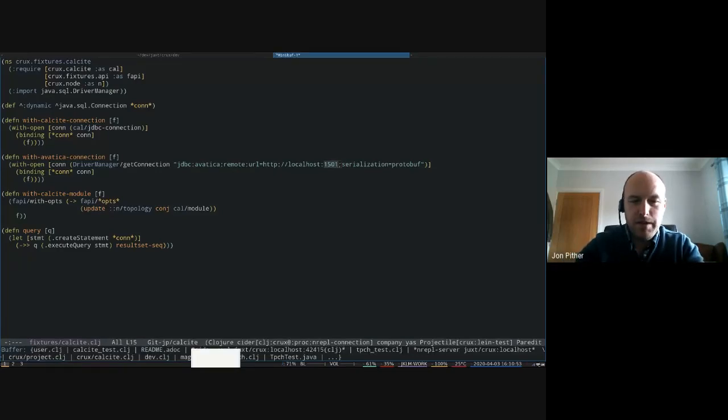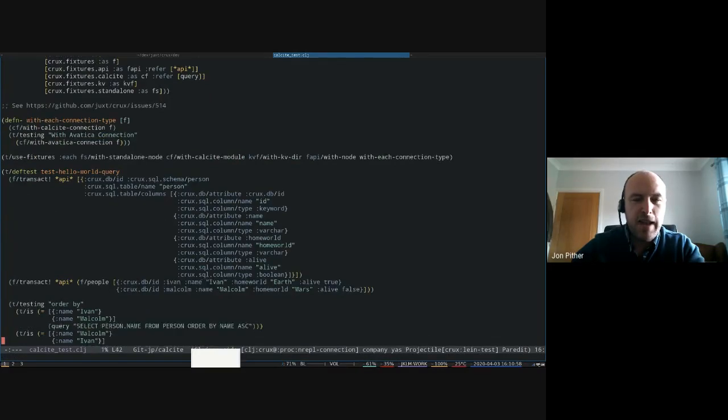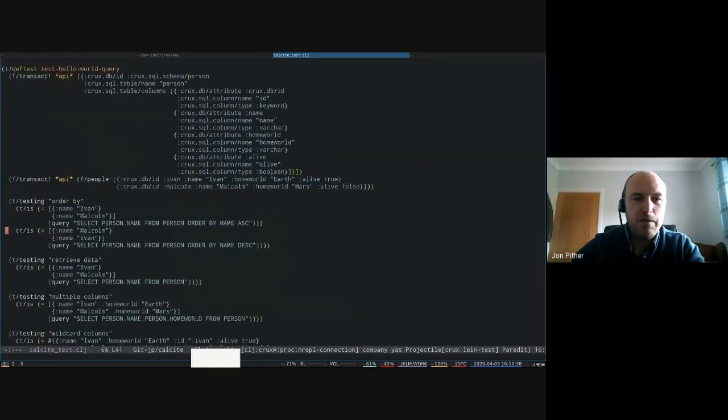We have a couple of those I'd like to show. We have a test file here. This is like the hello world Calcite file. Here you can see we're performing SQL queries, and then we're getting normal Clojure data structures back. We're using the next.jdbc library by Sean Corfield here.